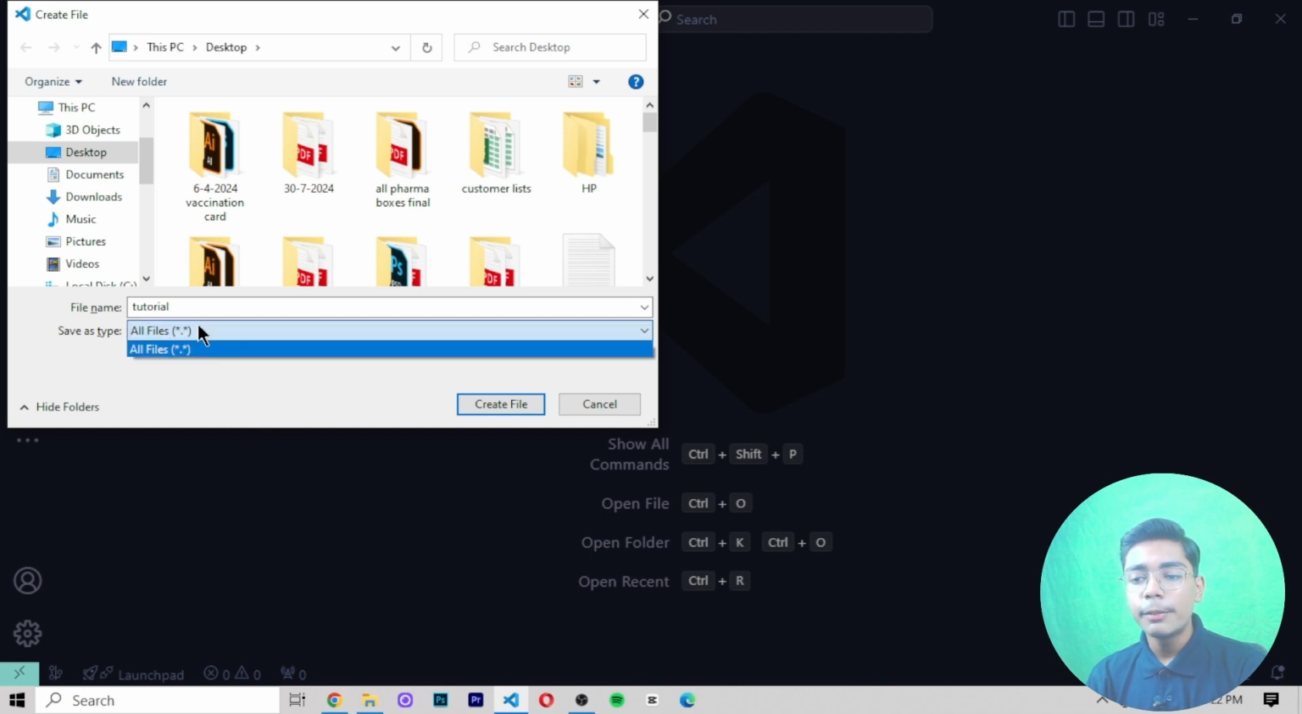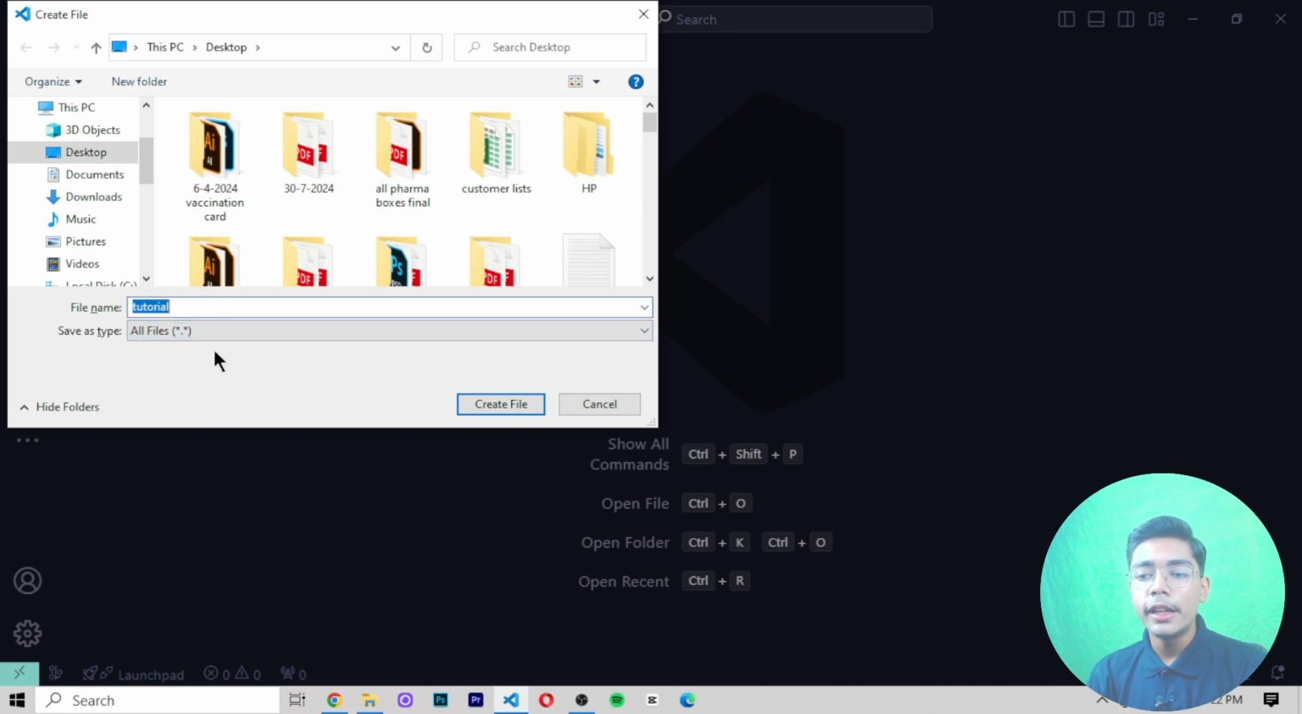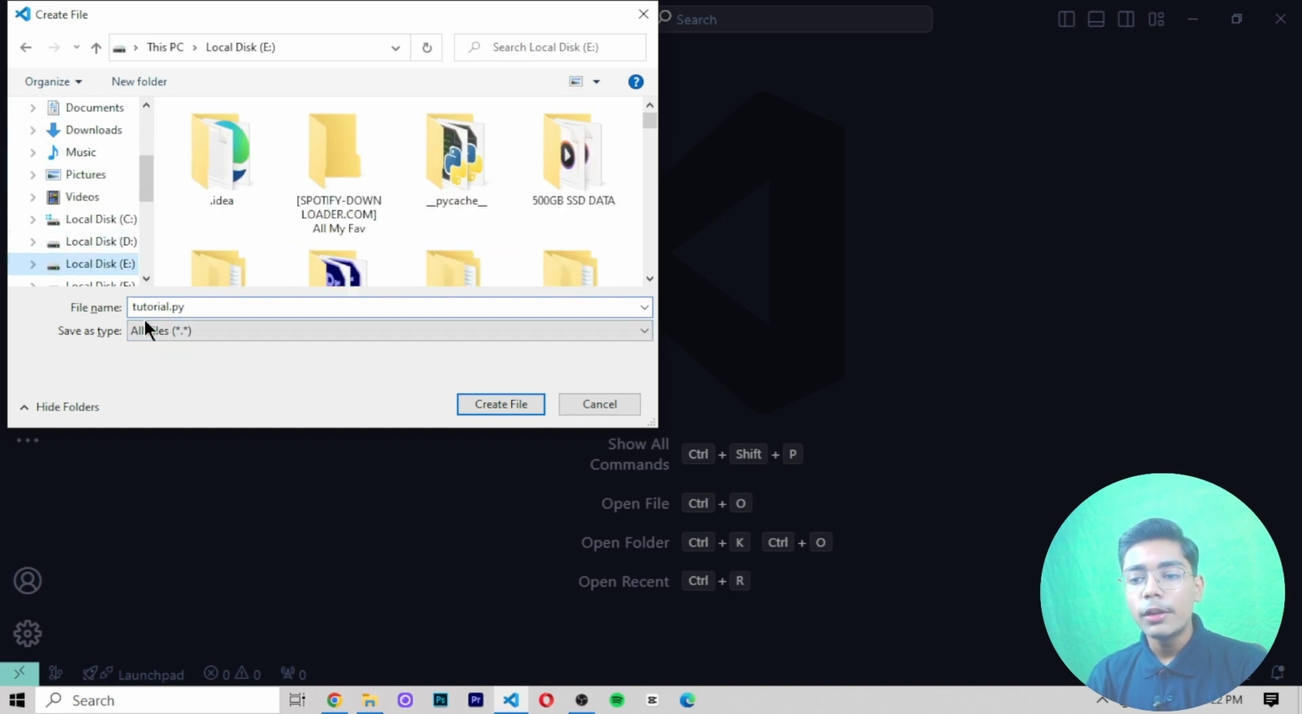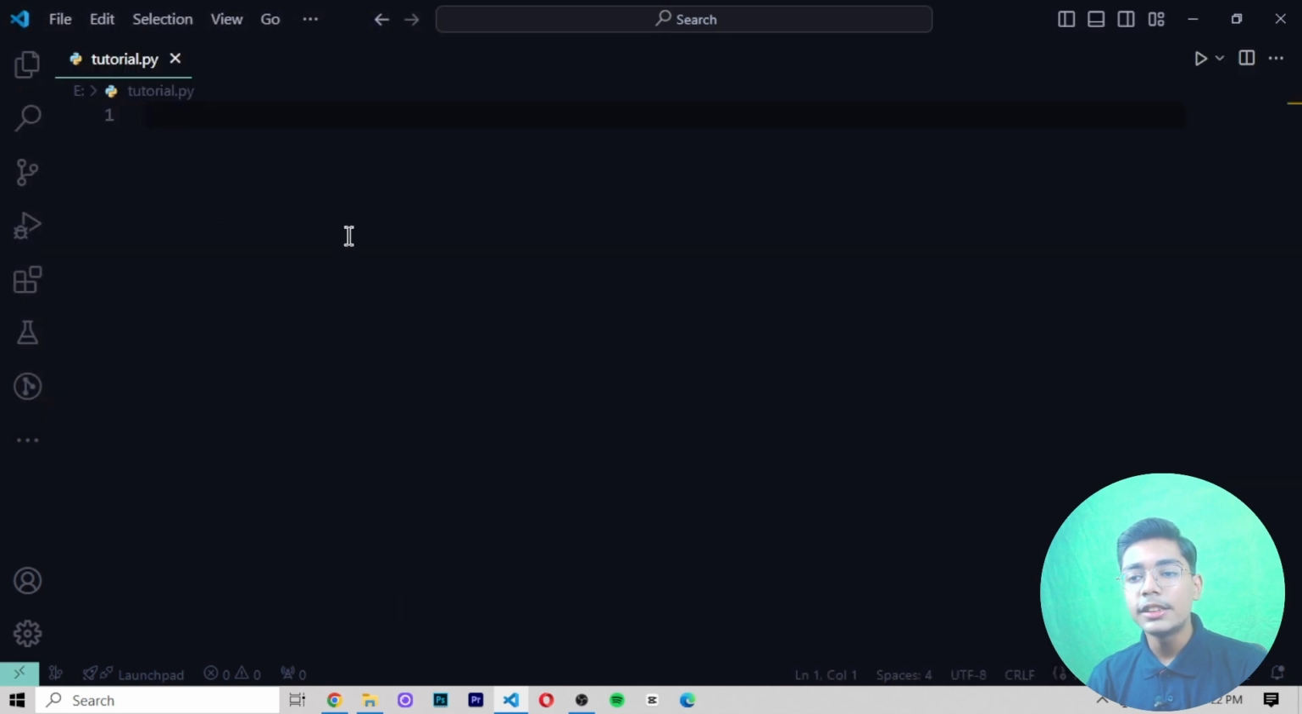From here you can select Python, or if you're not getting anything here, you have to write .py at the end to save the file in Python format. So I will be writing .py. If I save it on my local disk E and press this create file, you can see my file has been saved in Python format.